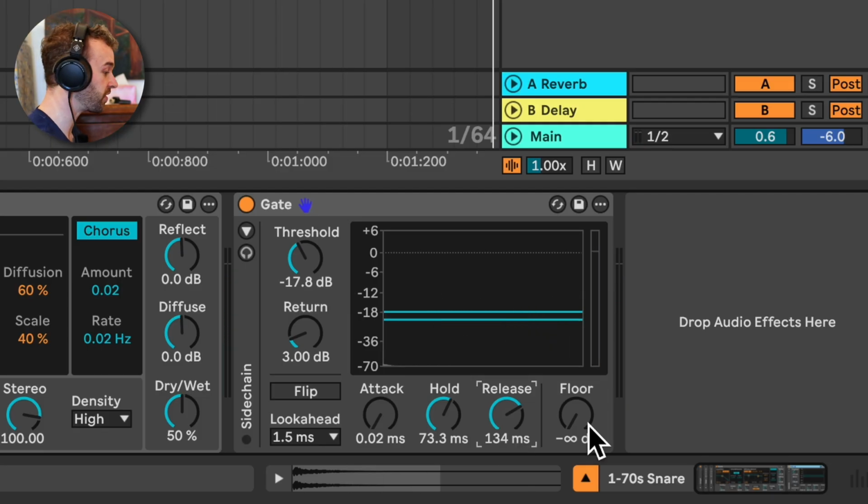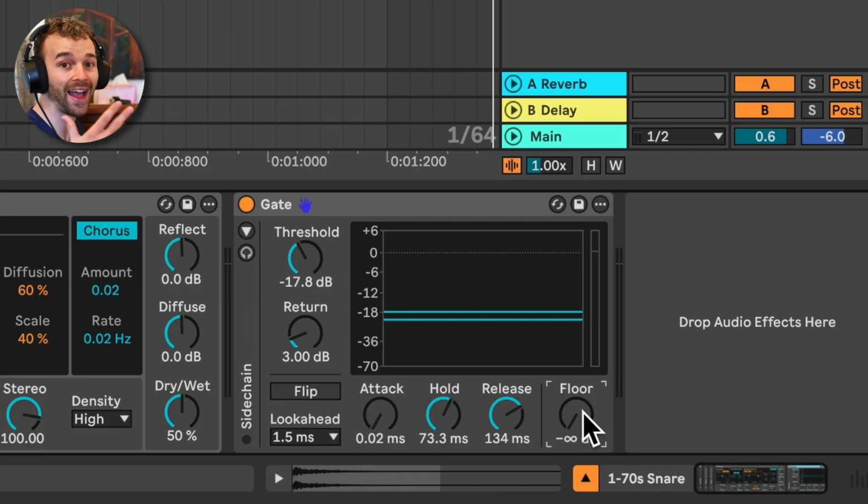Now, it's important to note that this is actually my default gate preset here, and in yours, you might have the floor set to -40 dB, this floor control. I recommend pulling this all the way down to -infinity. That way the reverb will actually cut off its tail rather than having a little bit of a lingering sound. So this is a really important control to pull all the way down to -infinity.